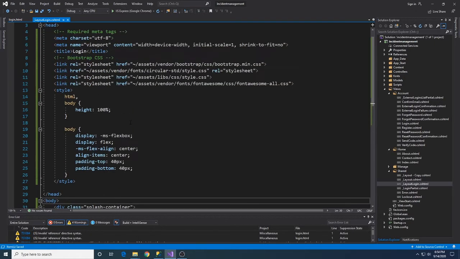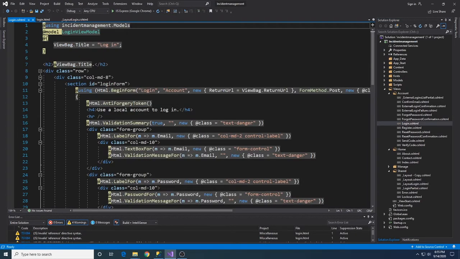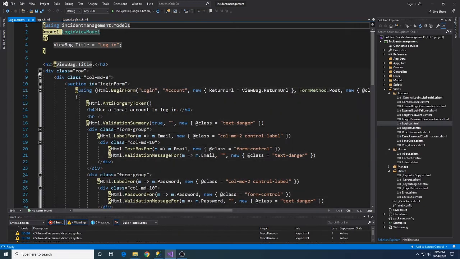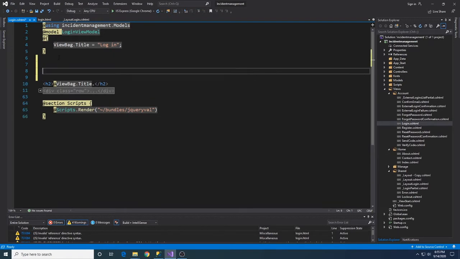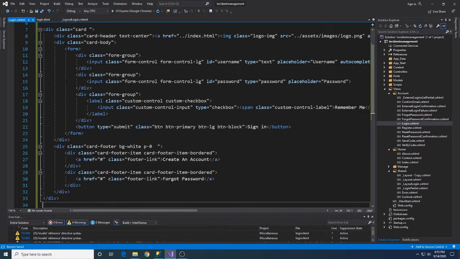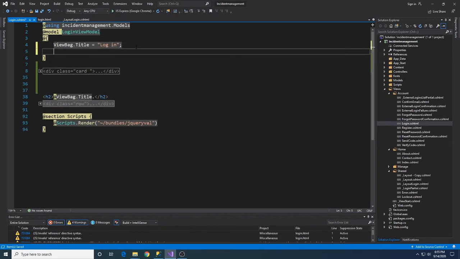Now we have a separate layout for our login. We need to check everything has been set up. Yeah, okay. Now next we have this card here. So let's copy this card here and let's go to our login. So this is our login here. Now from our login, let's put everything down and let's put it here on the top. Now let's add the layout from here.